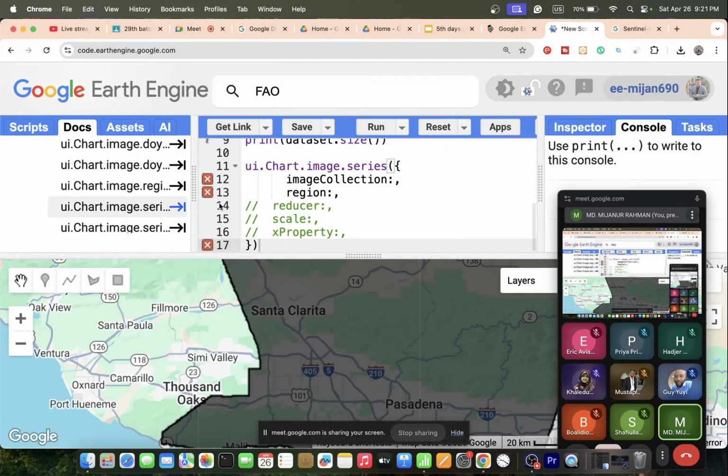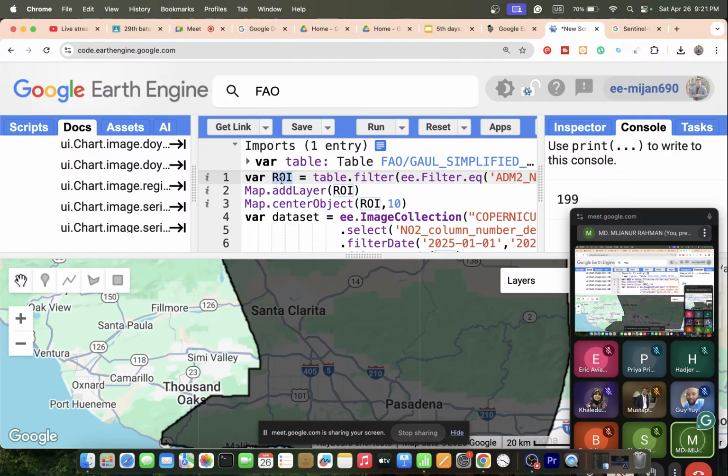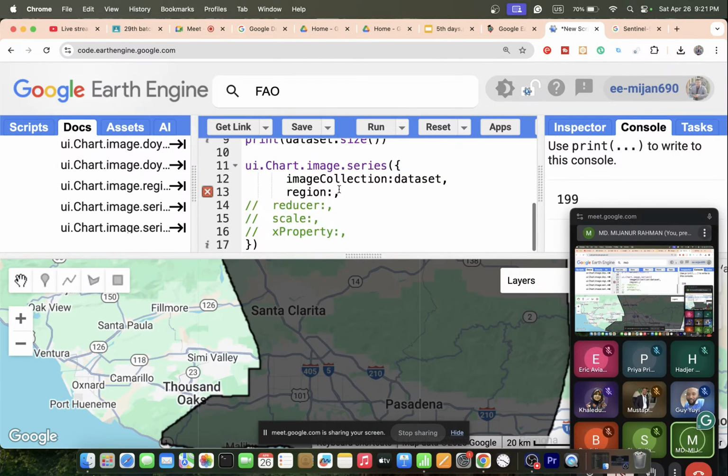Now I already made the image collection of 199 images, and this image collection is stored in the dataset. Just copy the dataset and paste here. Then region, it's my shapefile variable name. The shapefile is stored in ROI. This variable ROI stores the Los Angeles boundary. So I just put the ROI in here. Now reducer, I want to calculate, suppose, the average density for this boundary. So just use here ee.Reducer.mean.